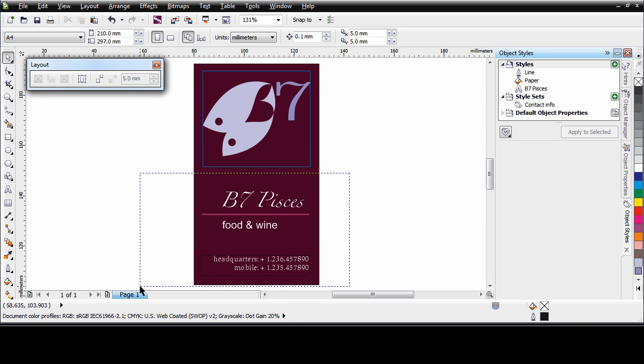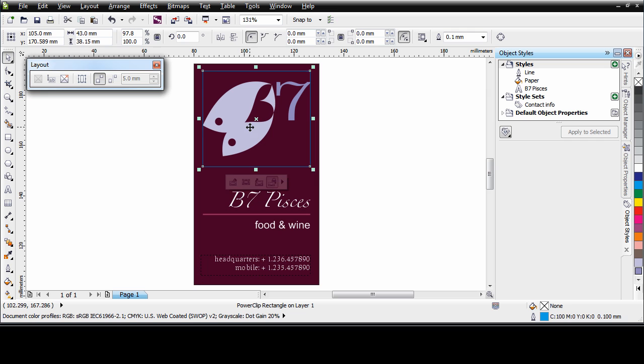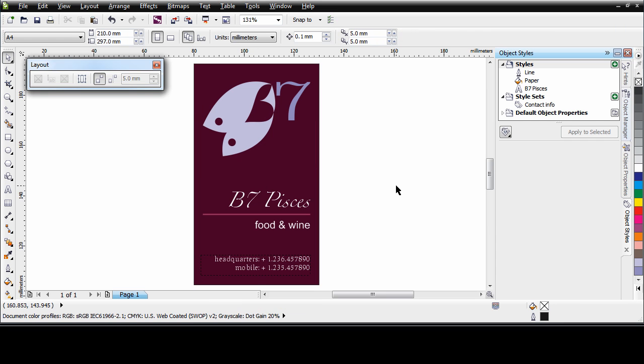I'm going to select all of my objects at the bottom and then R on my keyboard to right align. Make sure my alignment guides are on. I'm just going to align to the edge of that rectangle. So just click and drag and align to the edge there. That's great. Select and right click to remove the outline color of the PowerClip frame. Well, this is the business card design we're going to utilize throughout this video.